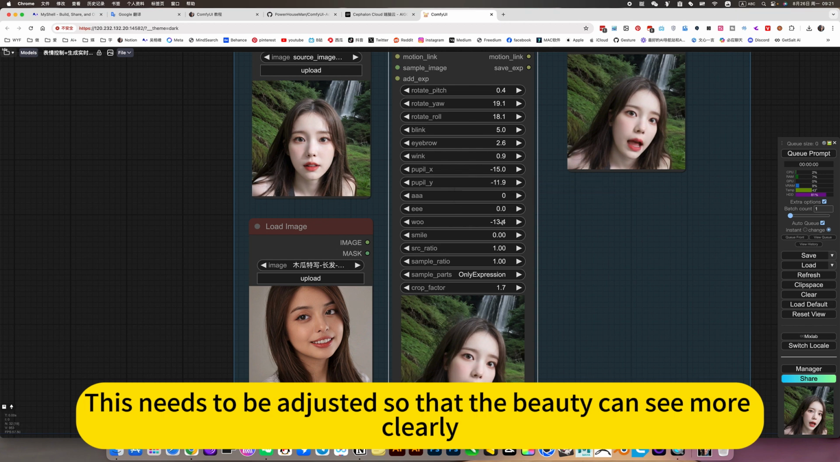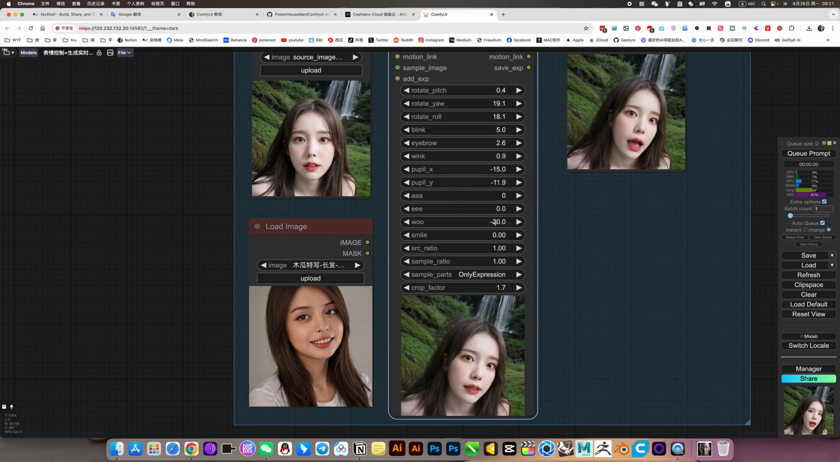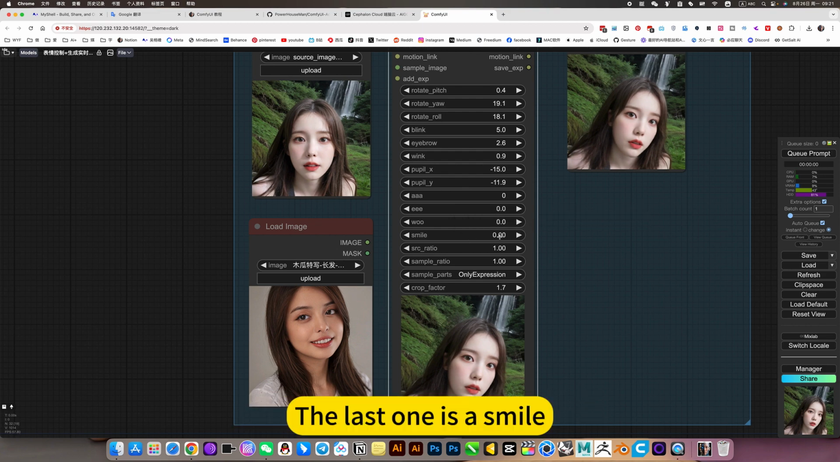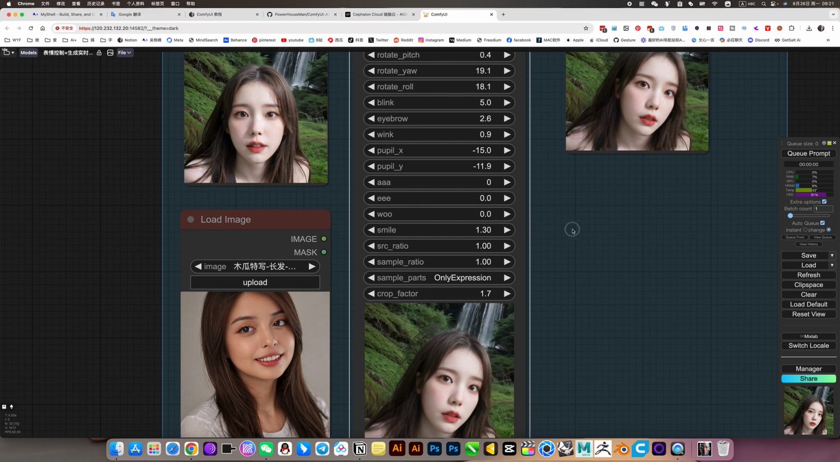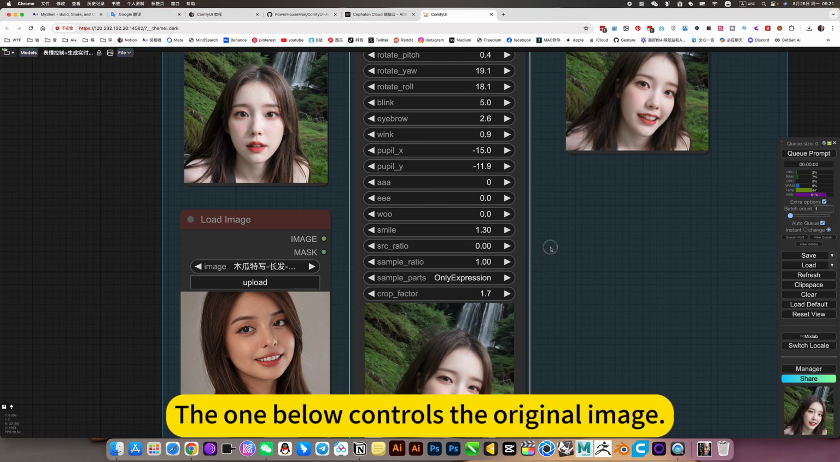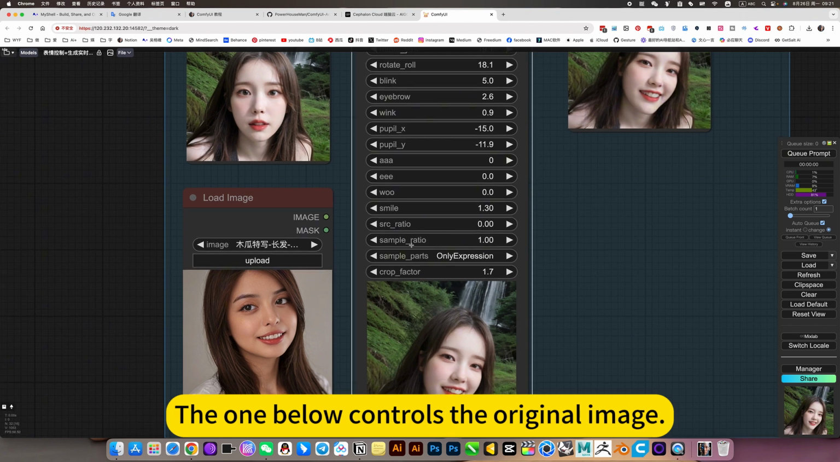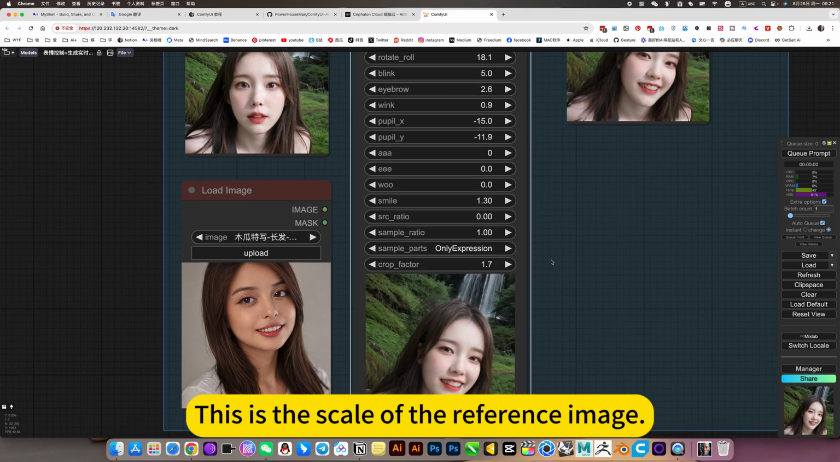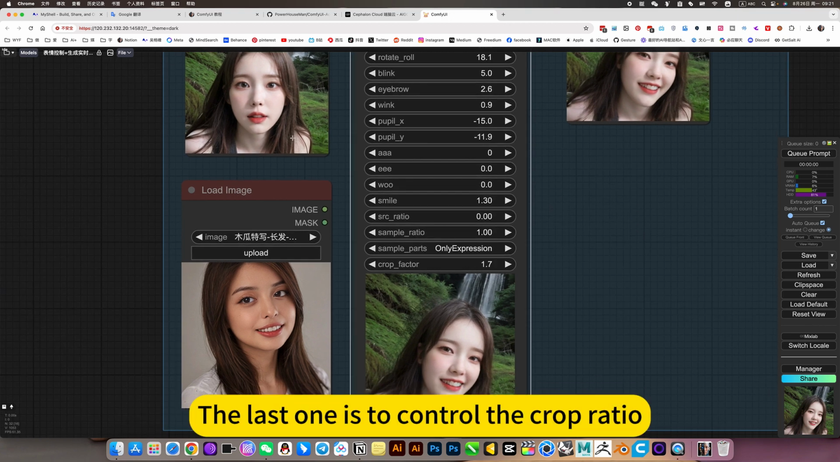This needs to be adjusted so that you can see more clearly. Like this, your mouth will part. The last one is a smile. The one below controls the original image. This is the scale of a reference image. The last one is to control the crop ratio.